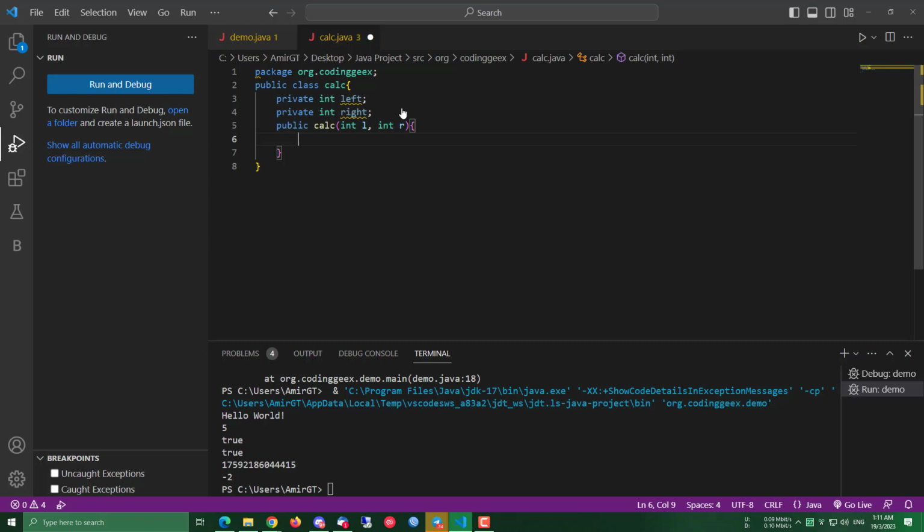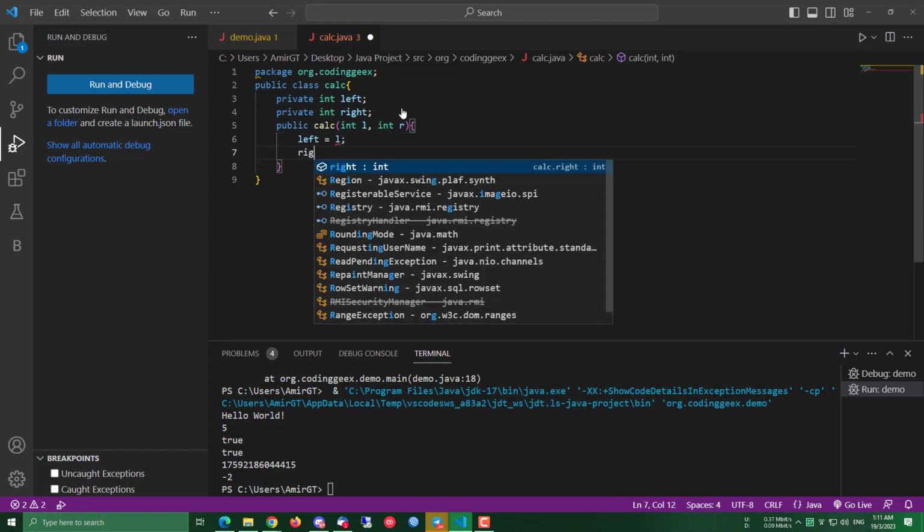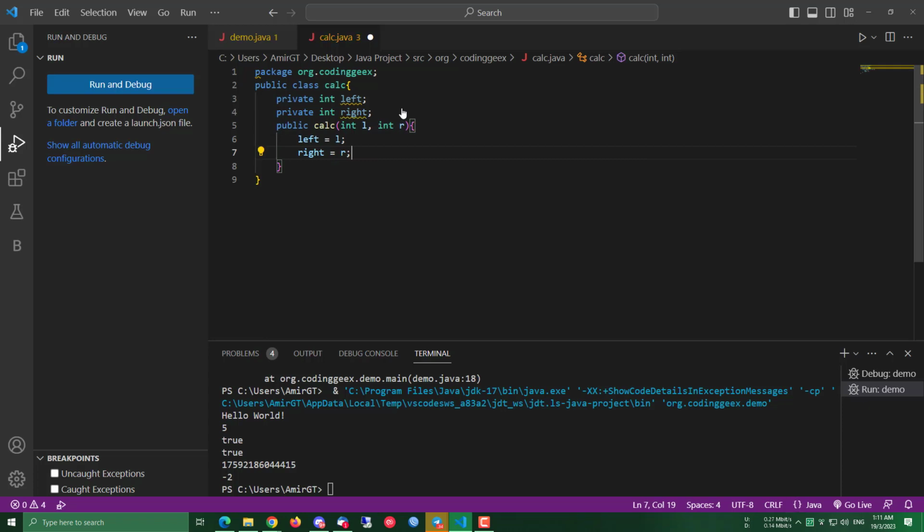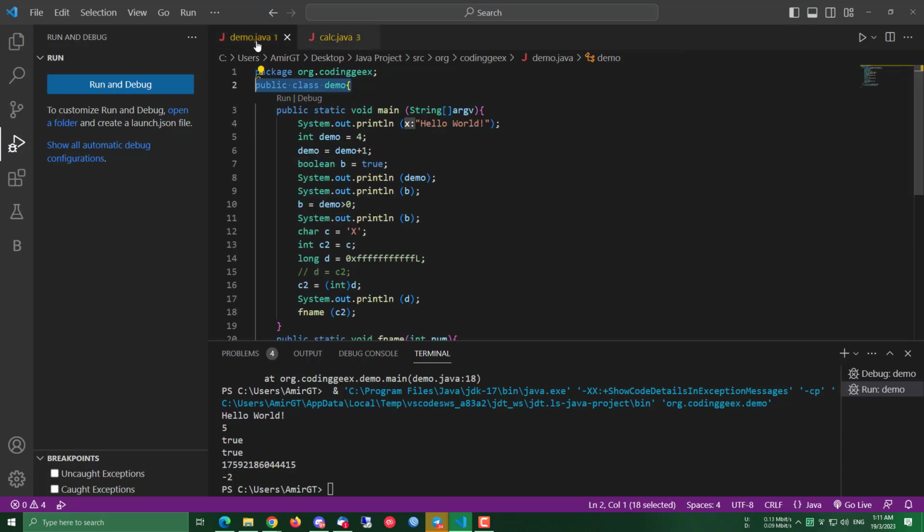Yep. And this method is called exactly as the class name, and it has no return type. This is called the constructor. And in this constructor, we will say left equals L, semicolon, and right equals R. Yeah, semicolon. Okay. And now we go to demo Java. Save it. And line 19 new.